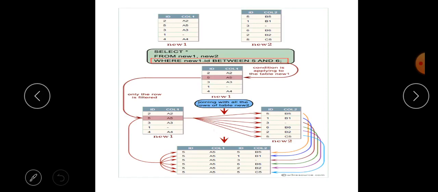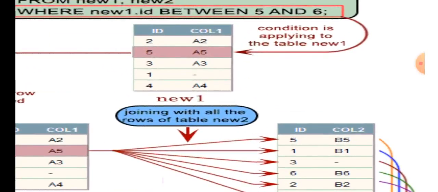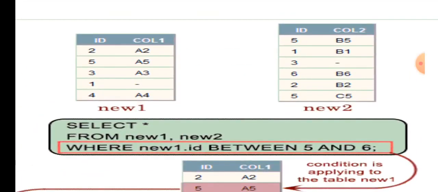Now there is an example here, you can easily see. It gives a clear idea. These are the two tables, new1 and new2, which contain different columns: id and col1, and id and col2. Some data are found to be the same in column id in both tables. Both tables contain the common column id, in which the id values for some records are found to be the same and for some records are different. That is not an issue.